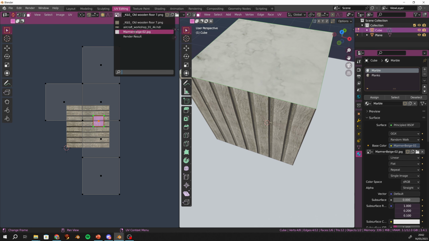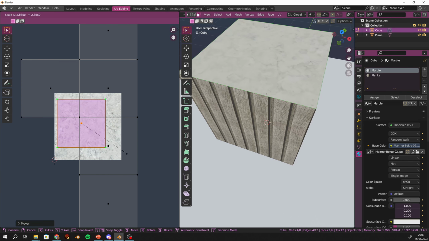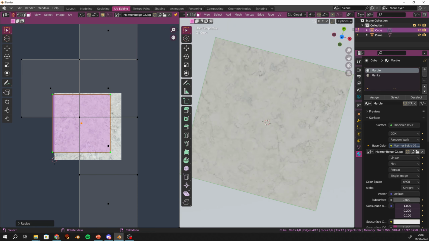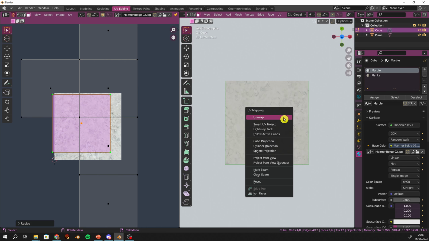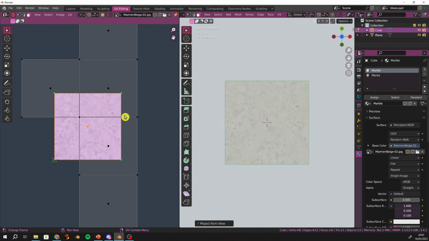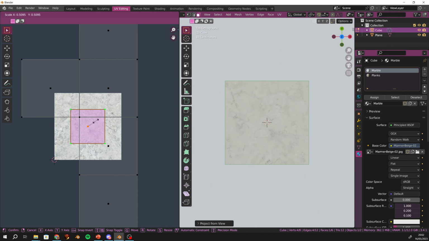So I have to load the image for the marble here also. There we go. Now I can scale this, or make it smaller, or do a top view here and say unwrap this face, unwrap this face from view bounds, for example. Then it will take the whole thing, and now I can still scale it however you like it.